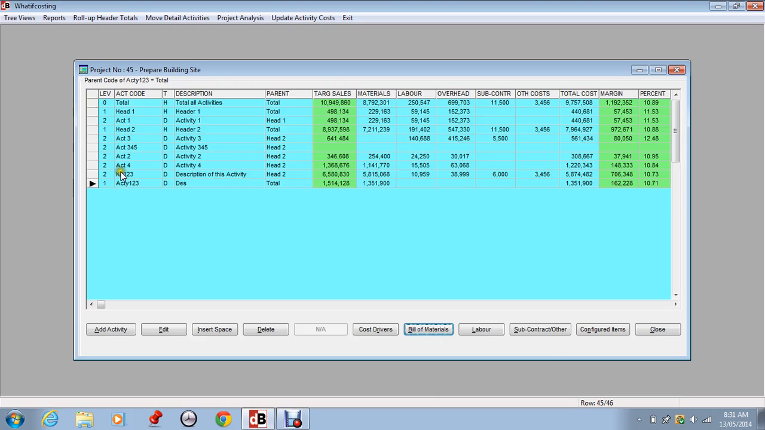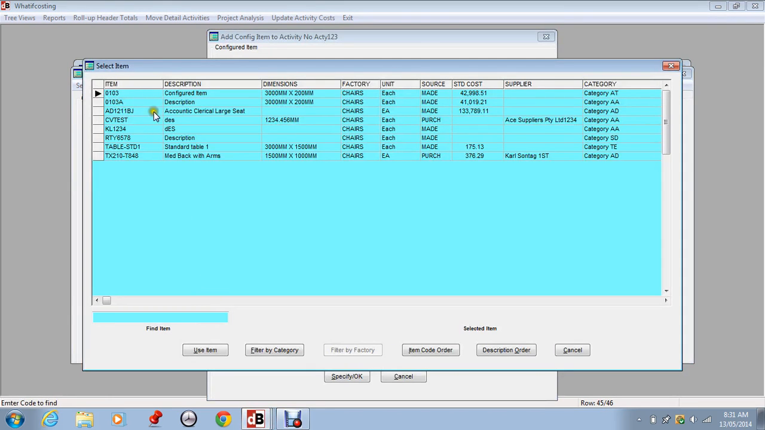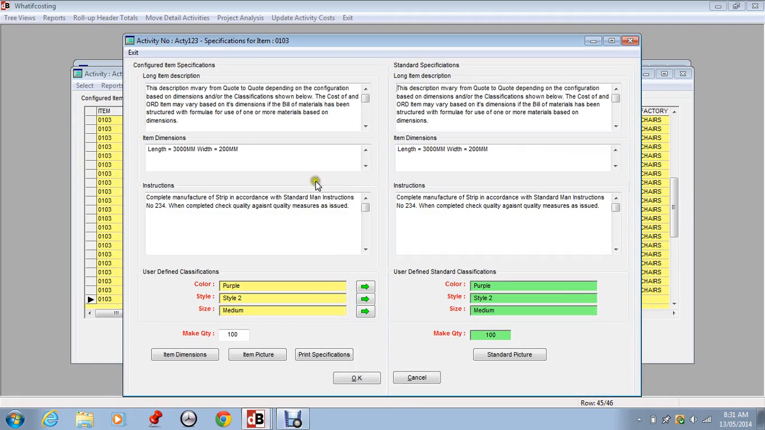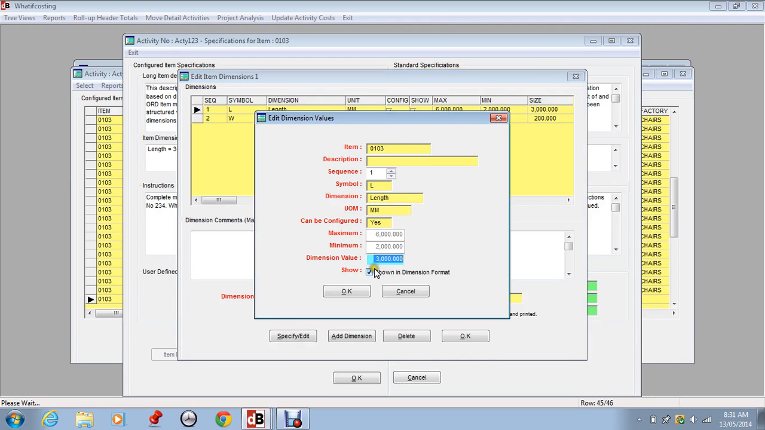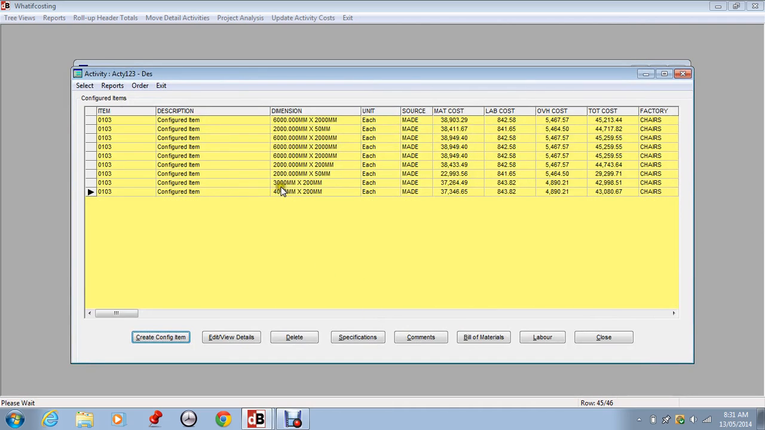So the first thing to do for an activity is to create configured items. Now we've already created several here, so very briefly, to create a configured item, we selected from our item master file. These are all the configured items. We use it. We then specify it. We have on this side the specifications in terms of description and classifications, but more importantly we want to go into dimensions. So we have here the dimensions that have come from the item master, but we want to change these dimensions, so we specify, maybe change that to 4,000 in that length, and okay, we'll leave it at that, and okay. So we've now added a configured item.